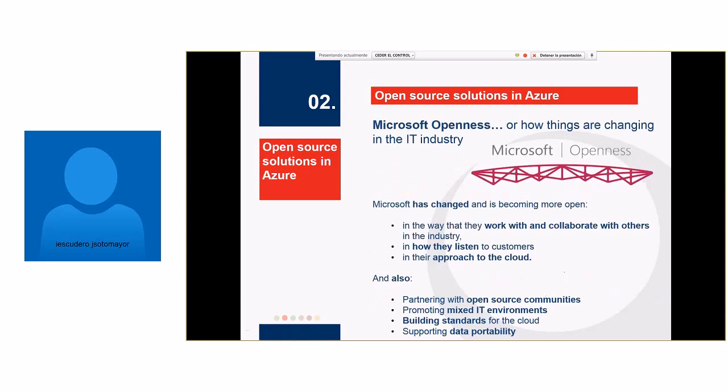Okay, well, open source and Azure. I don't know if you know about the Microsoft openness that started some years ago. Microsoft started to change its way with the IT industry, and they wanted to work in a more collaborative way with the rest of the stakeholders of the industry. And of course their goal was to approach the cloud and to be able to let anyone access that cloud and to create environments where everyone could work.